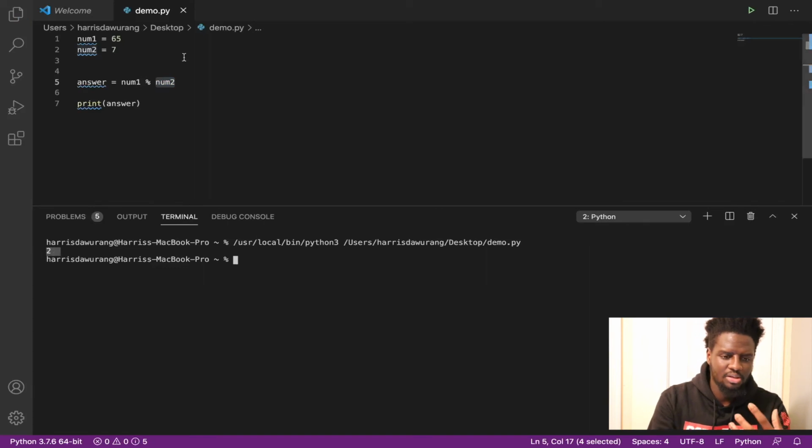What does that mean? If you have 65 divided by 7, that should be 63, when you multiply 7 by 9, you get 63. But we're left with 2. 2 is the remainder, and that's what our answer gives us, because 2 is the remainder when you divide 65 by 7. This modulo is very important. When we get to problem solving, you'll see how important this modulo can be.